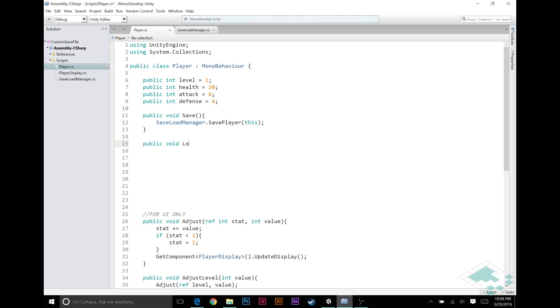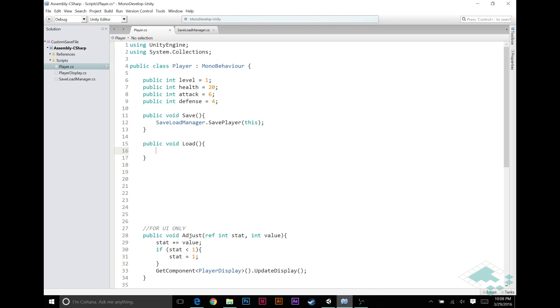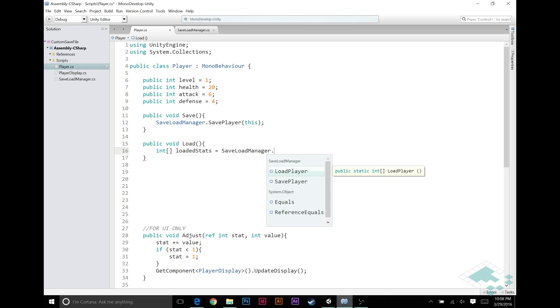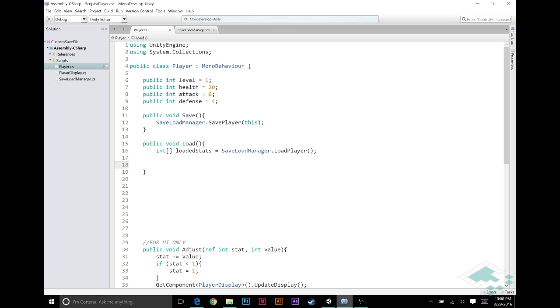Public void load is going to load that int array for us. So we're going to say int array loaded stats equals save load manager dot load player. And then we can say level equals loaded stats 0.